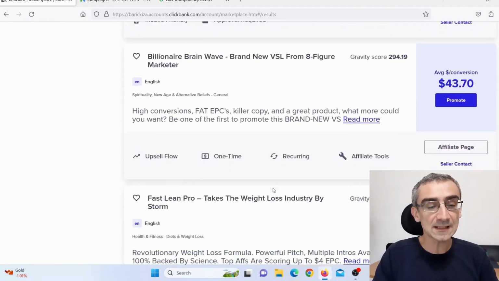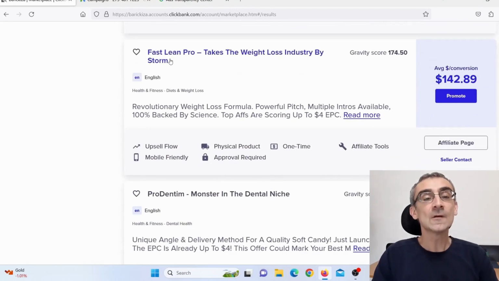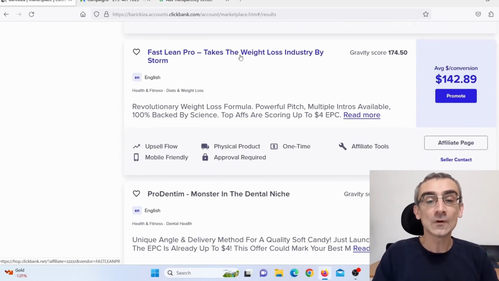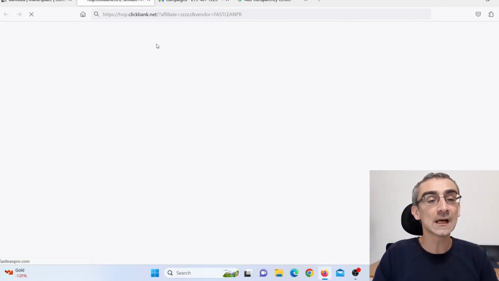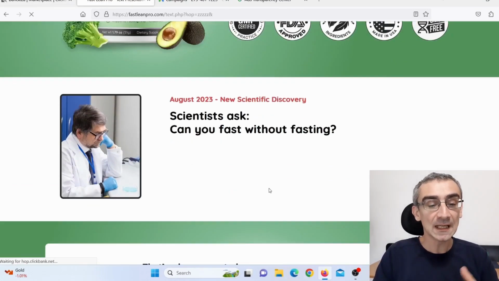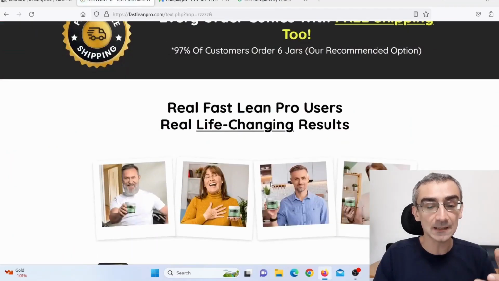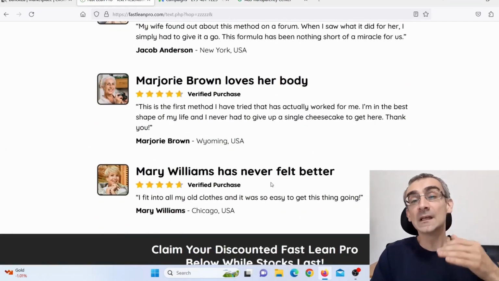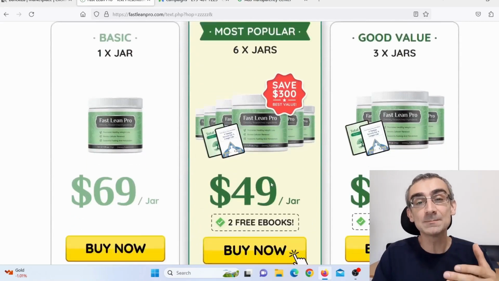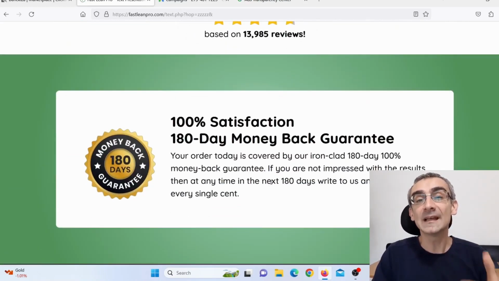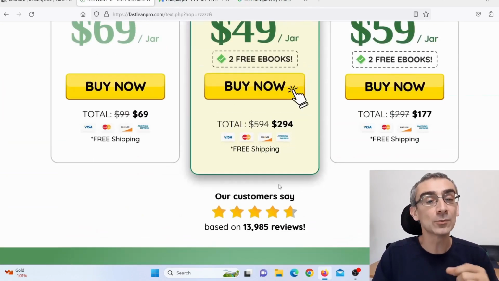For example, let's just say I wish to promote this product here, Fast Lean Pro. So I actually need to open this in a new tab to check out their sales page. And here you can see how their sales page looks. Actually, it's not that bad. And that is important because if their sales page is bad, that means you will make fewer sales. So the sales page of the product is really important.